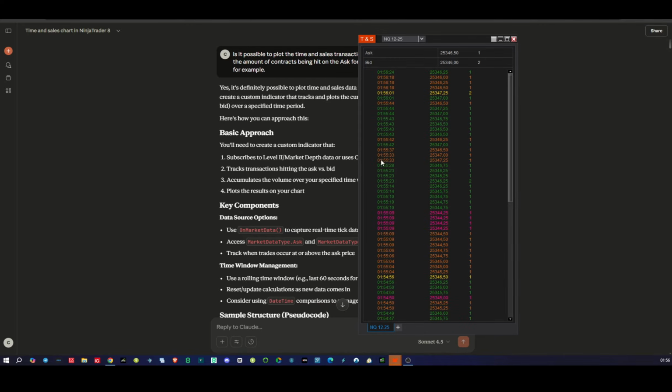So for example, it would be the guys buying the offer, so lifting that offer. So it's aggressive buying. The orange or slightly brown color here is supposed to be red, so that would be the sellers, so hitting the bid. So that would be aggressive sellers.